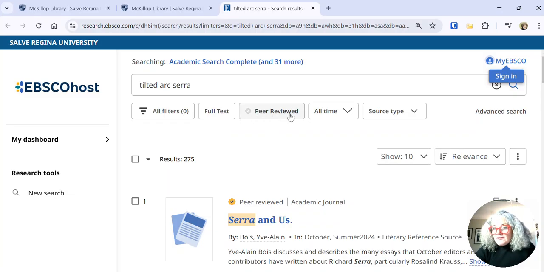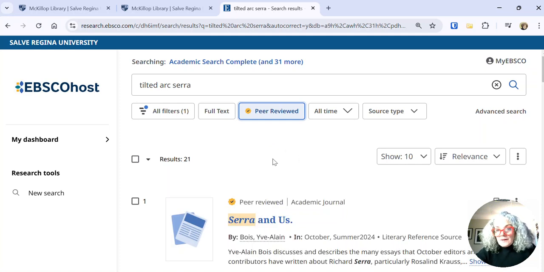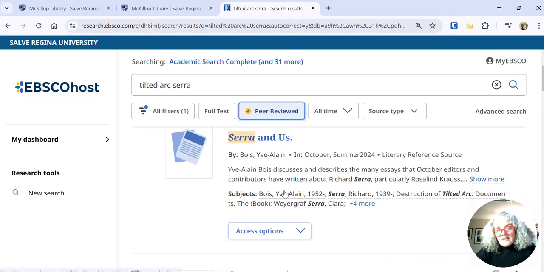You can click peer-reviewed if you only want peer-reviewed scholarly journals. You can click full text as well if you only want resources that are available immediately, but I suggest that you don't click this if you have a little time, because there might be very good resources which you can get easily through interlibrary loan. If we click on peer-reviewed, for example, that takes us down to only 21 articles, which tells us we ruled out quite a few, and we may want to reconsider that if we don't find what we're looking for.